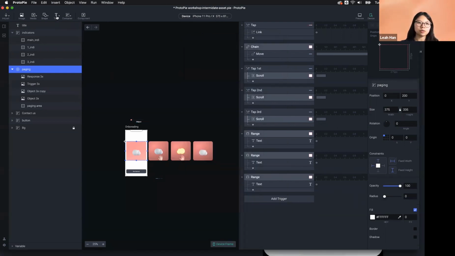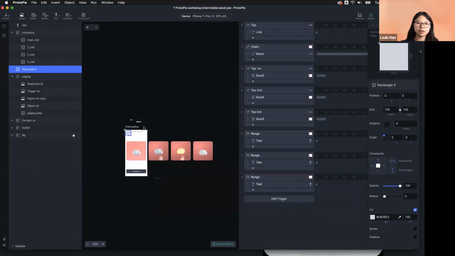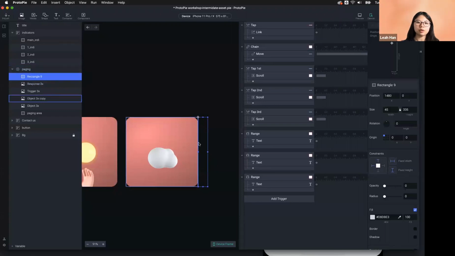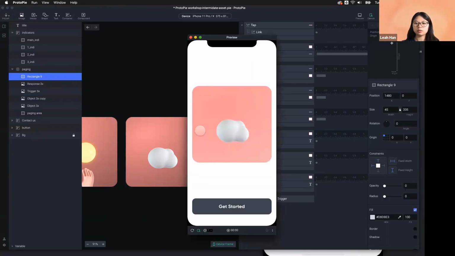So what I need to do is just add a layer here to take this place and then set the opacity to 0. So I cannot see it, but I just want to let ProtoPie know there's space, you need to scroll it into your screen. And then put it into my paging container. So now it's correct.